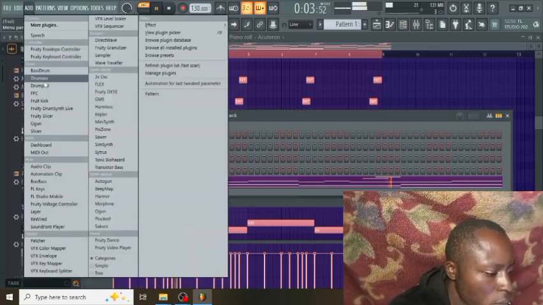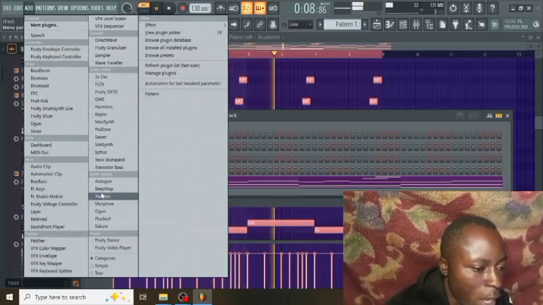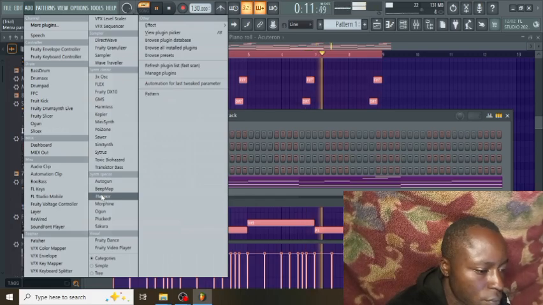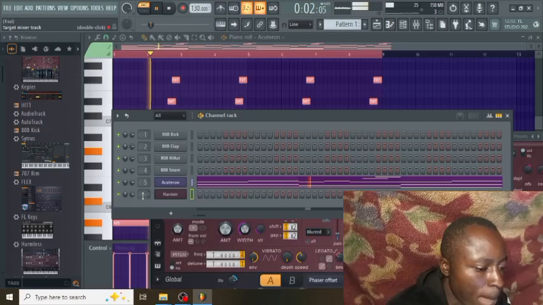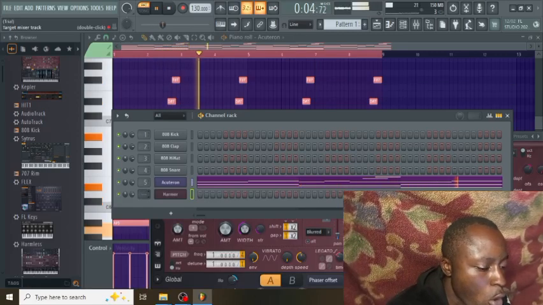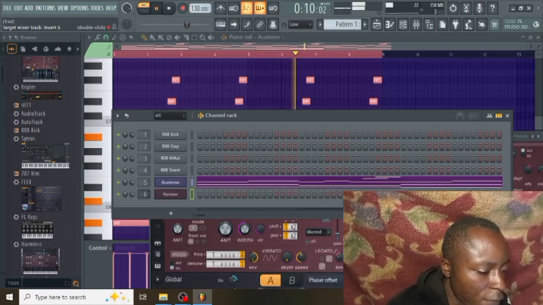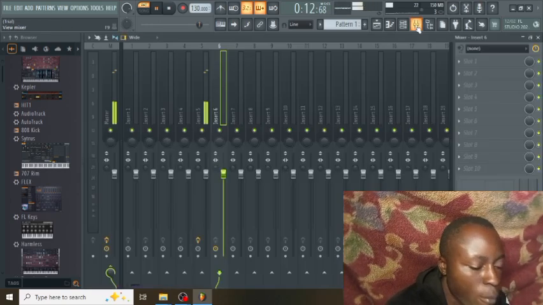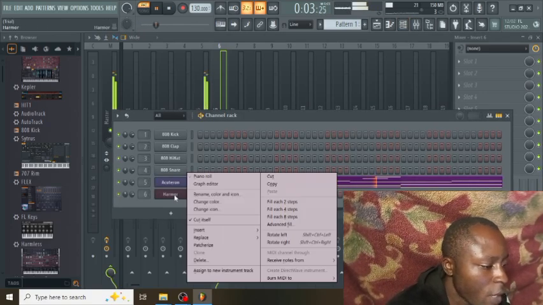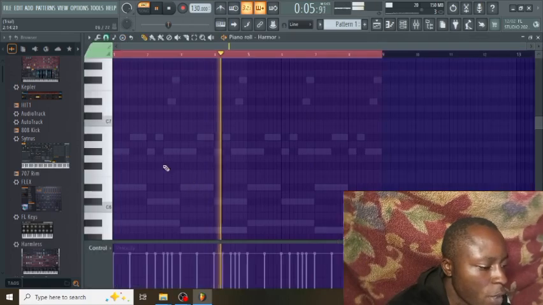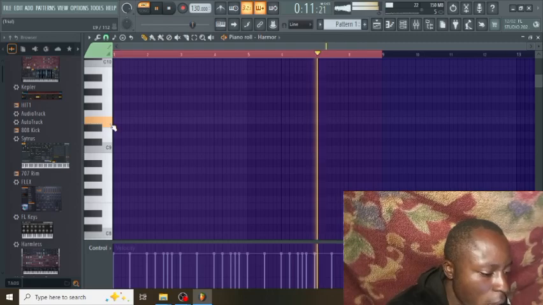Now I'm going to click on add and take this plugin called Hammer. I'm going to left click, hold the left click button, and turn the mouse wheel right up to channel 6. As you can see on my mixer, it is here. And I'm going to right click and click on piano roll.